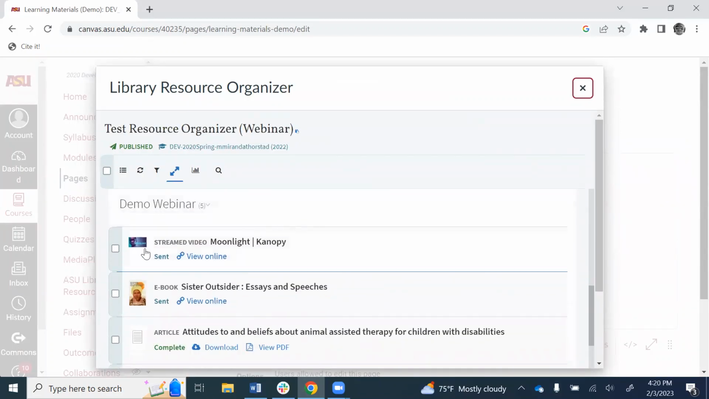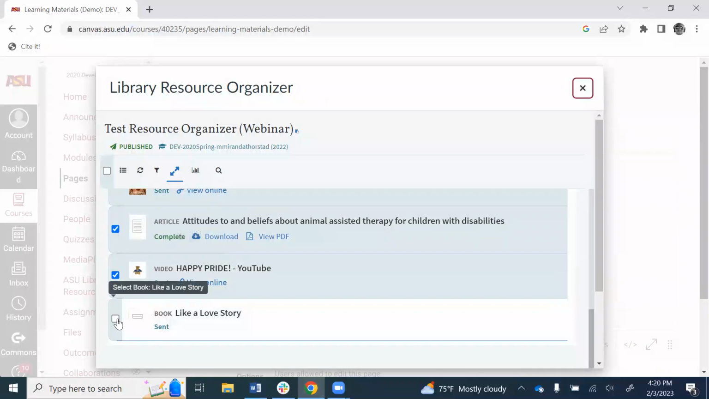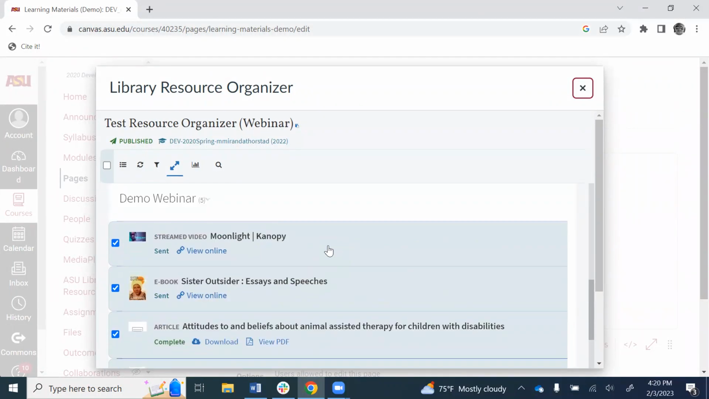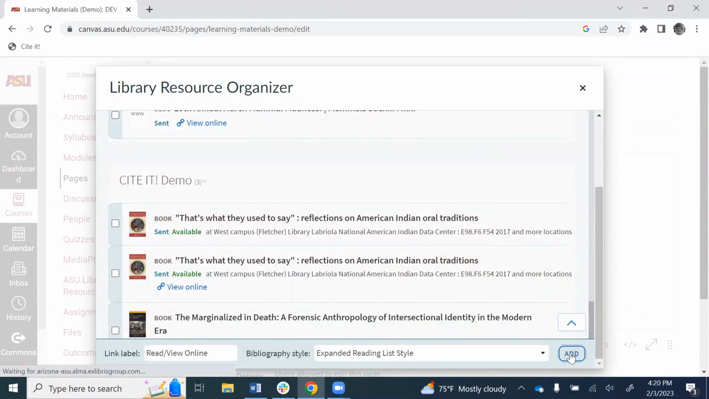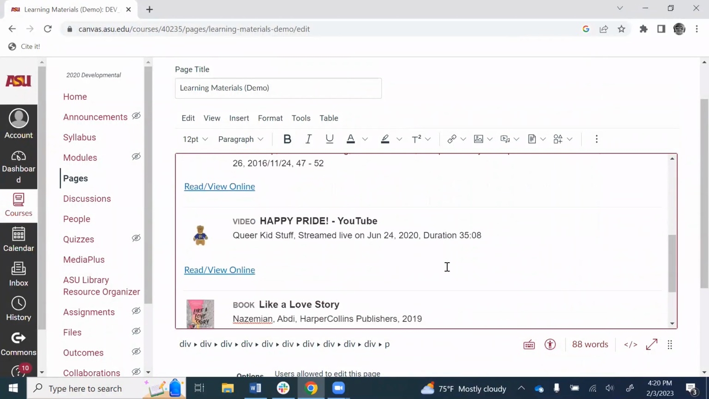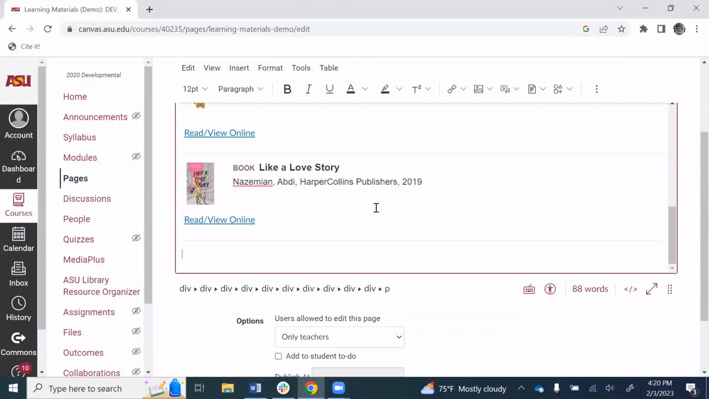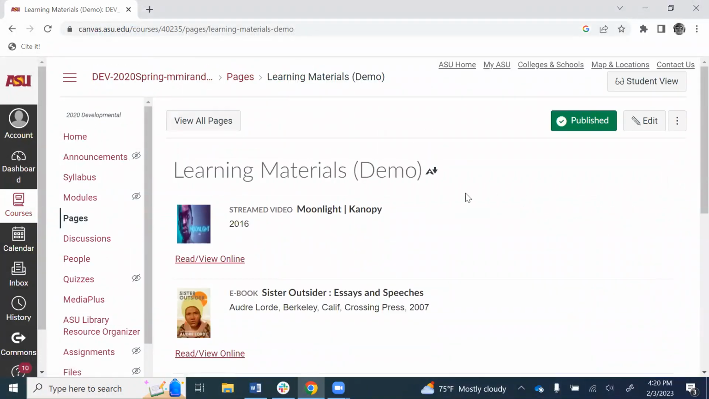All right, for this module, I want to select a range of options. So in this case, I'll select all 5 of these options for my students to read or view. So since it's a variety of materials, I'll type read/view online, my link label, and I'll stick with the expanded reading list style. And I will click add. And as you can see, once again, they've all populated here. Once you're happy with where they're located, you can again click save. And this is what your students will view.